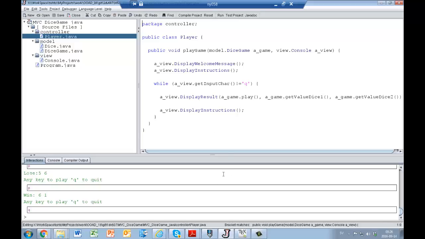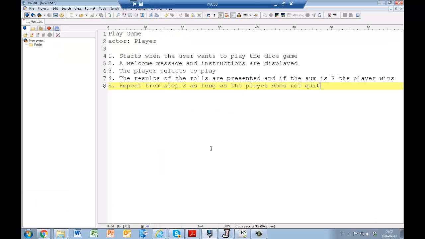And I actually just wrote down a quick use case for this simple requirement. So you have the requirement name, play game, you have the actor player, and this scenario starts when the user wants to play the dice game. So he runs the program, that is that step. And then number 2, a welcome message and instructions are displayed. The player selects to play.